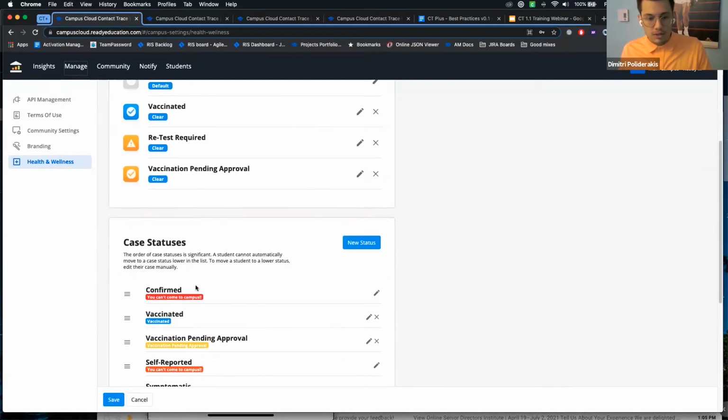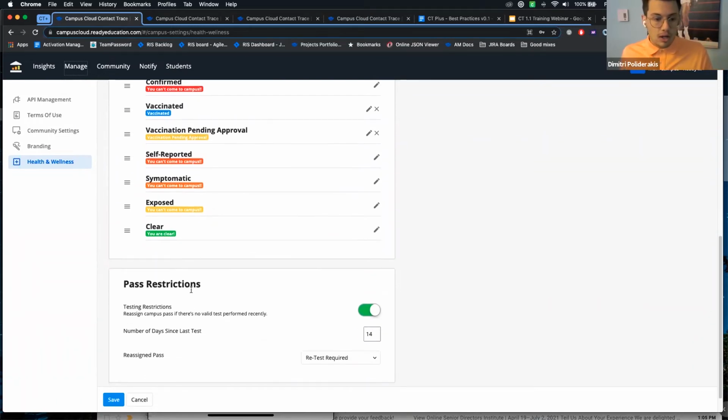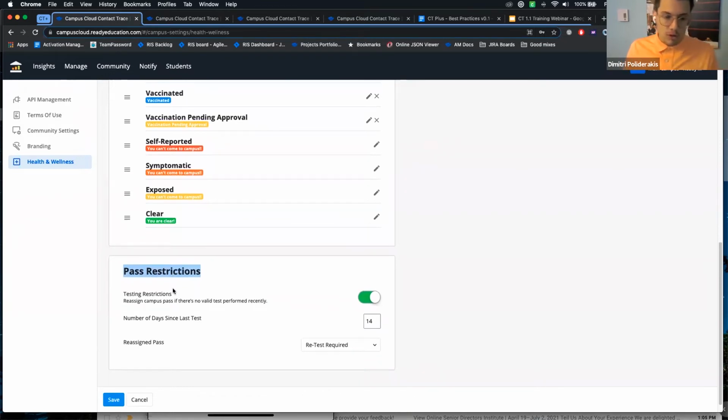So what I've done here is, you'll notice the first thing is there is no case status that has to deal with retesting. So the concept of case state, the concept of being retested really doesn't impact case statuses. Pass restrictions is where you're going to want to come to set up routine testing. One of the first things you're going to want to do is enable testing restrictions, which basically says that your campus pass, the one that the user has, will get reset if they don't have an updated test date in the last, again, configurable number of days.